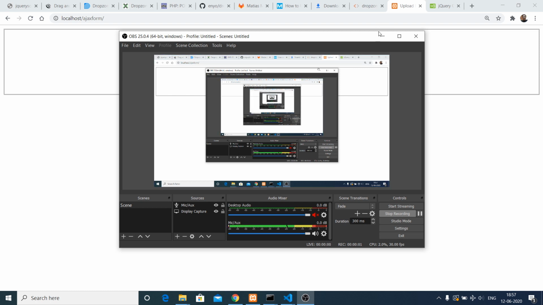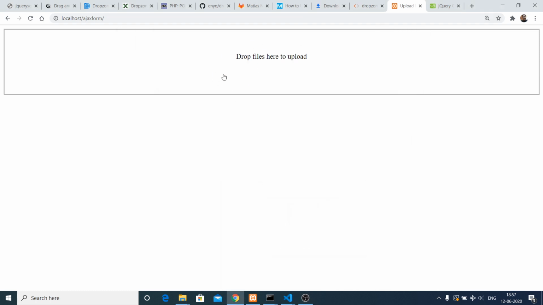Hello friends, today in this tutorial I will be showing you how to upload image files or any sort of file using the Dropzone library of JavaScript and with PHP. So this is a complete example that we will be building. So this is a demo.